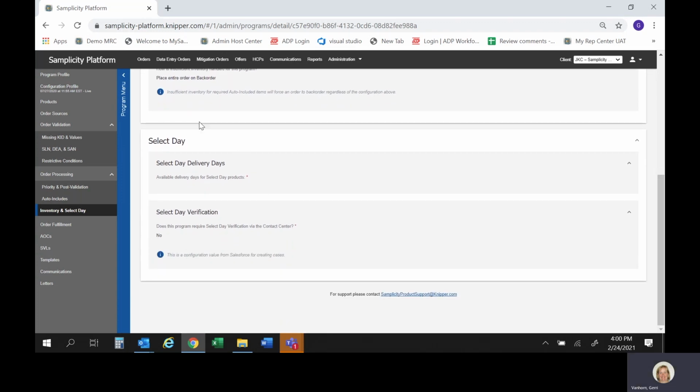We also can set select day and then select day verification. This panel would be visible based on how you set up your product. So if your product is set up as requiring select day shipping, then what will happen is we would configure this program with which select days are available for shipping.